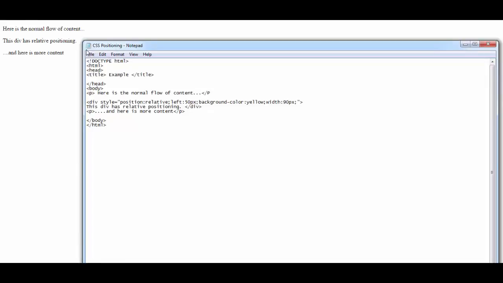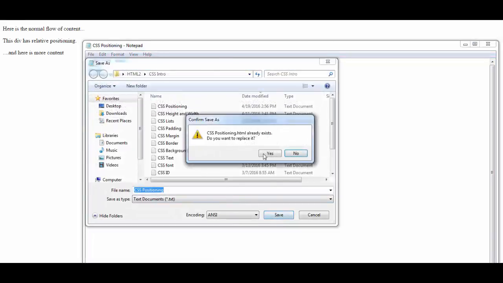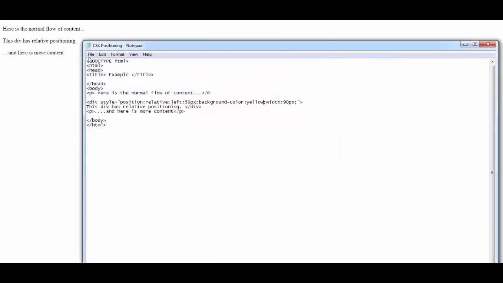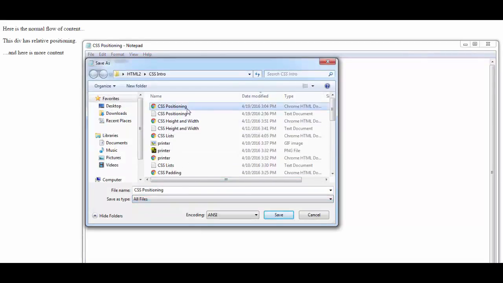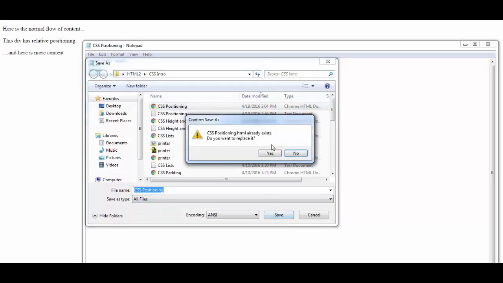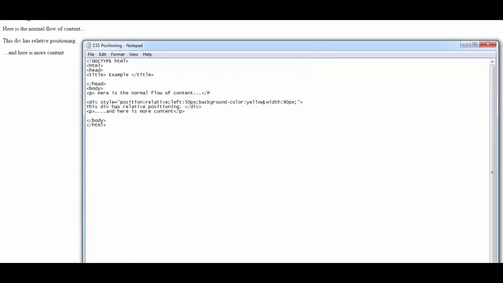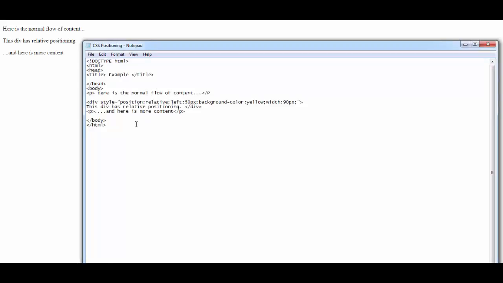Still not working. Let me save as. Sometimes, you know, the cache memory works funny. Save as, and if it's still not working, I'm going to recheck the code again. No worries. All files. Okay, save. And there's a problem with the code. So let me check.